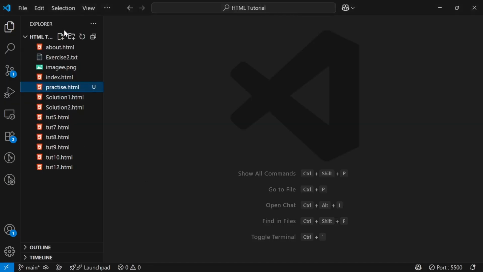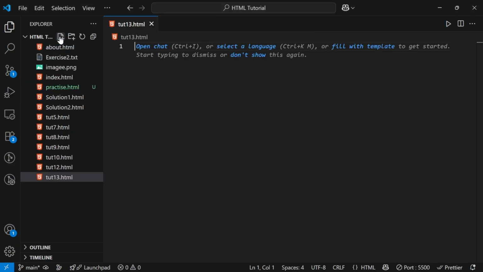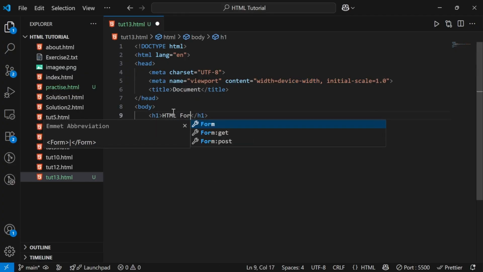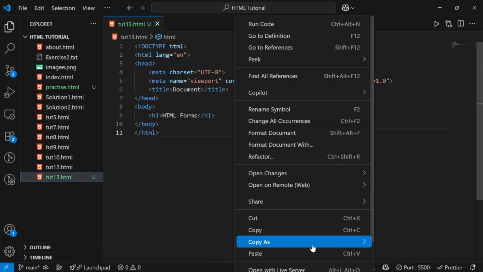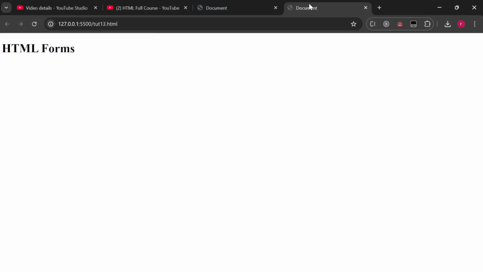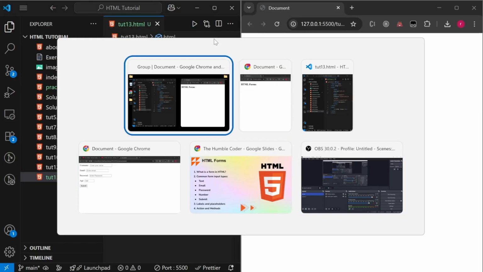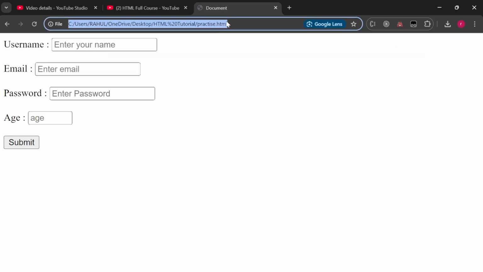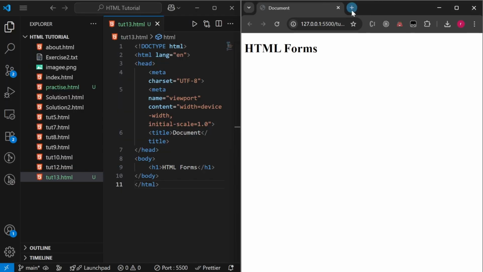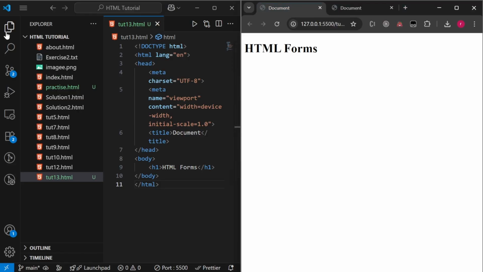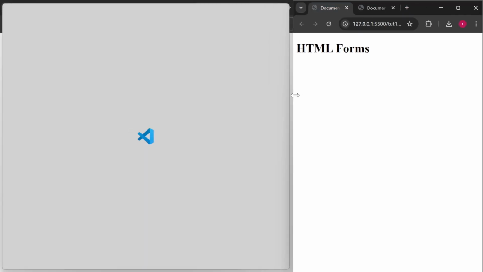Now we are going to create this. For that, I am first going to my code editor. I am going to create a new file called tute13.html, and then write the basic boilerplate code. Then I'm going to write an h1 which says HTML forms. After saving it, I'm going to open this file with my live server, and open this file side by side so that you can see the changes when I'm doing it. And also let me get this file so we can have a reference of what we are going to build today. Now we have everything set up.